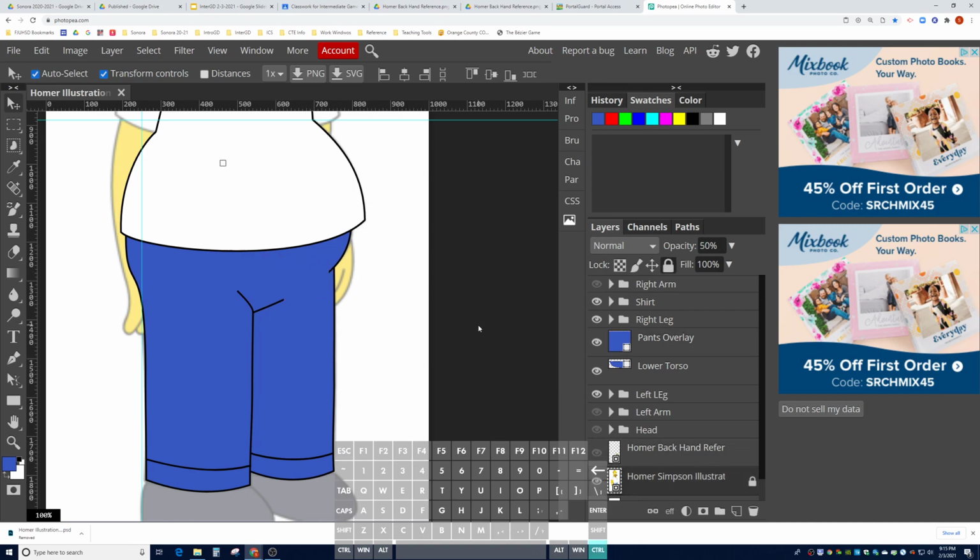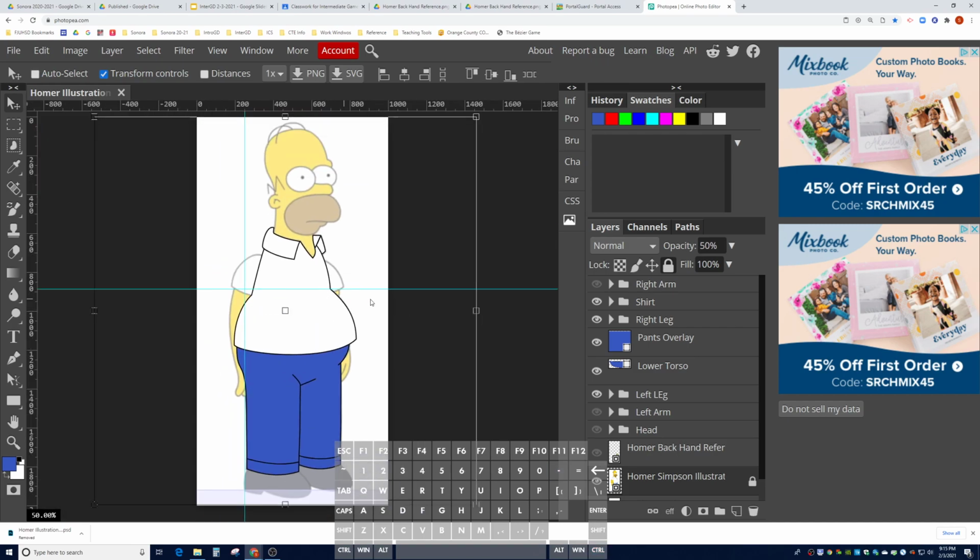Okay, so let's go ahead and zoom out, and look, we got Homer almost done, guys. Let's go ahead and turn on our illustration here, and you can see it come to life. It's starting to look a lot like Homer.